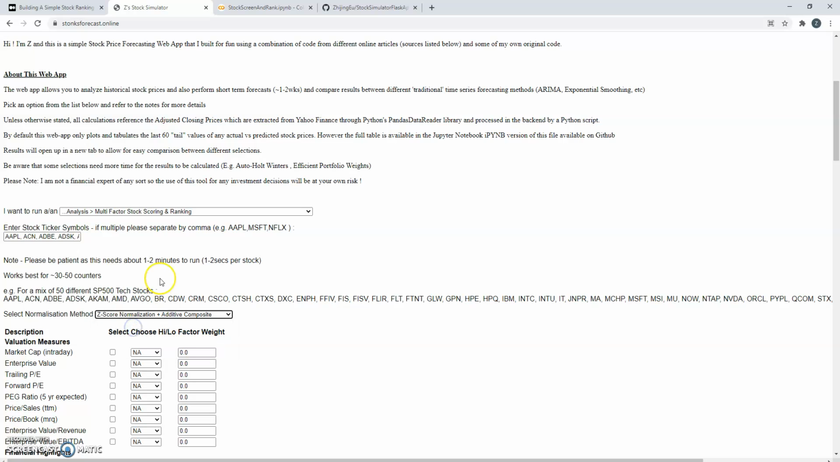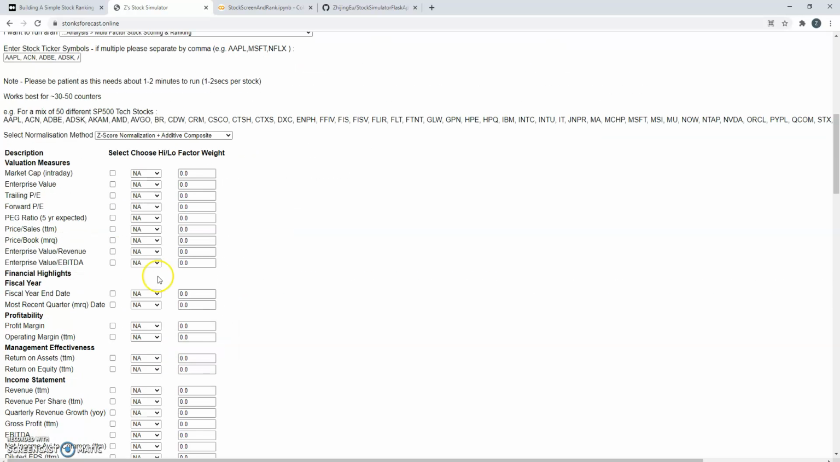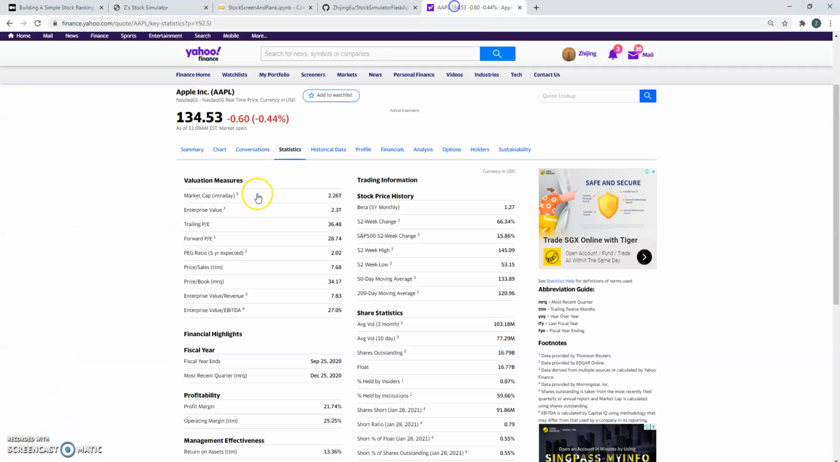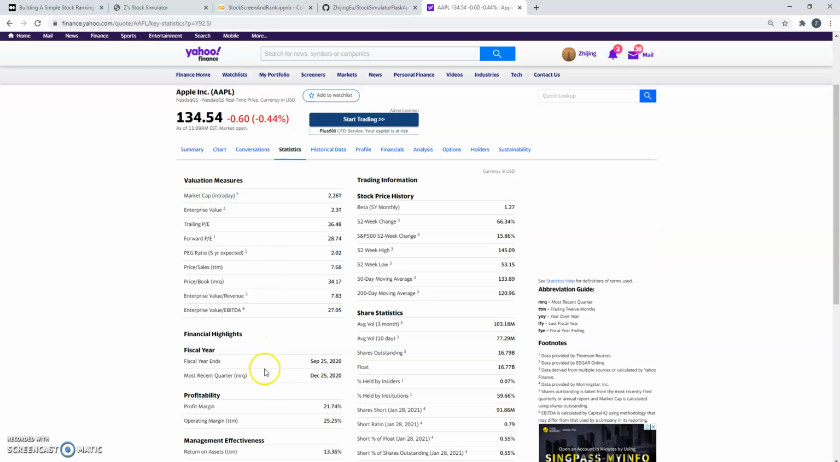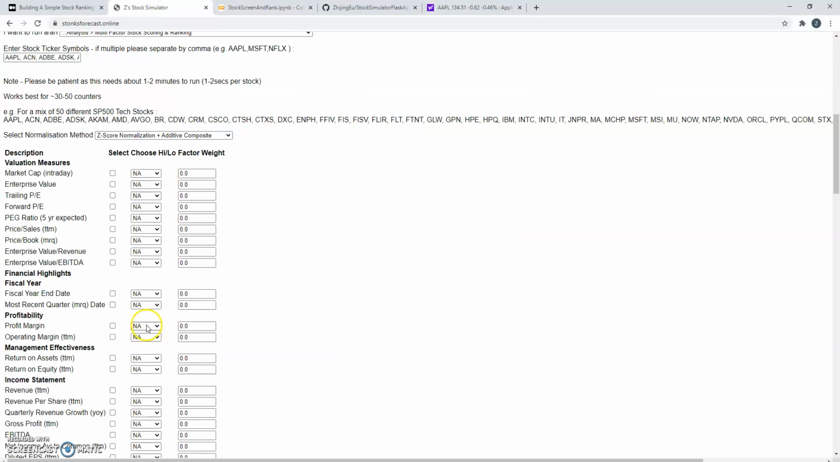And you pick a normalization method, and you select which particular ratios you want. And these ratios come from Yahoo Finance. So this information corresponds with freely available information that you can get from Yahoo Finance, as you can see. So it's a long list of statistics, and you just basically pick a few that you think represent performing stocks.